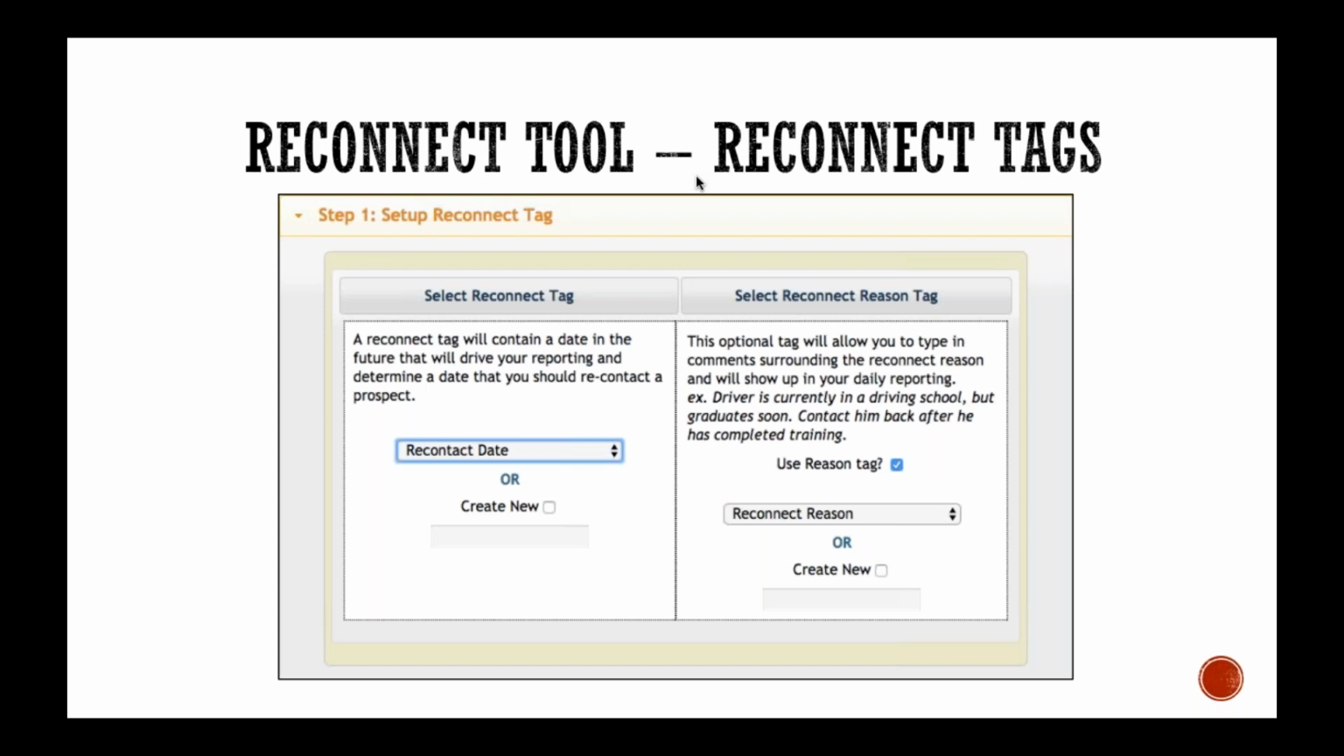The Reconnect tag is something associated with a date. So that's the date that you need to follow up with someone. You can use one of your current tags if you already have that set up, or you can actually create a brand new one. Same with the tag reason.